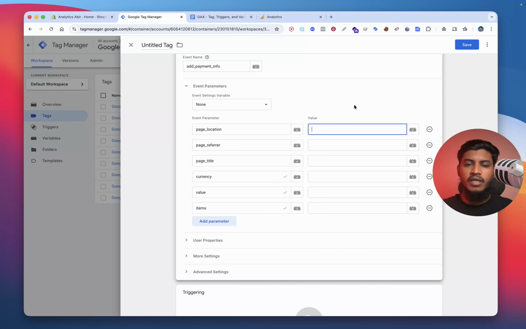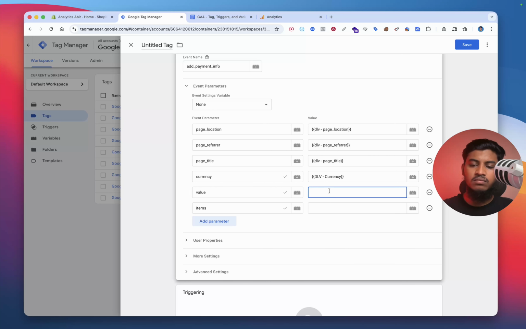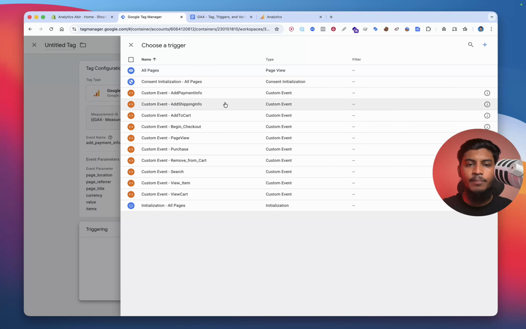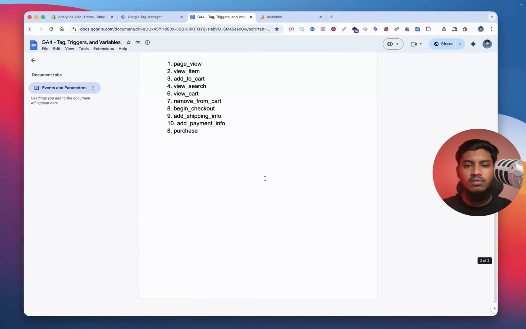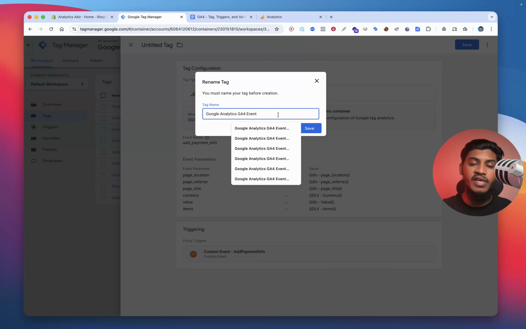Then again we need to edit the event parameter value. Then again select the triggering. This triggering will be add payment info. Select save and enter the tag name here.